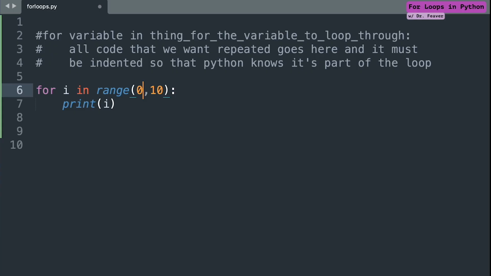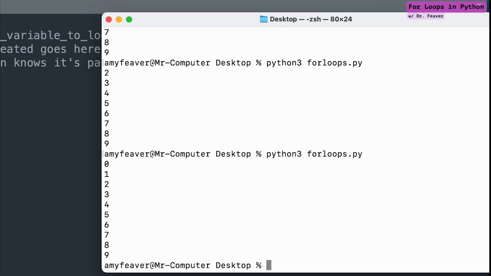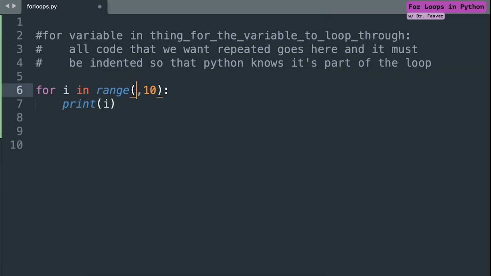I could put 0 in here. It would be a little bit pointless because then I'm just typing an extra number when I could have just said range(10). But you can put 0 in here and it'll still start at 0. I can also put a negative number here if I want. So I could put -3.